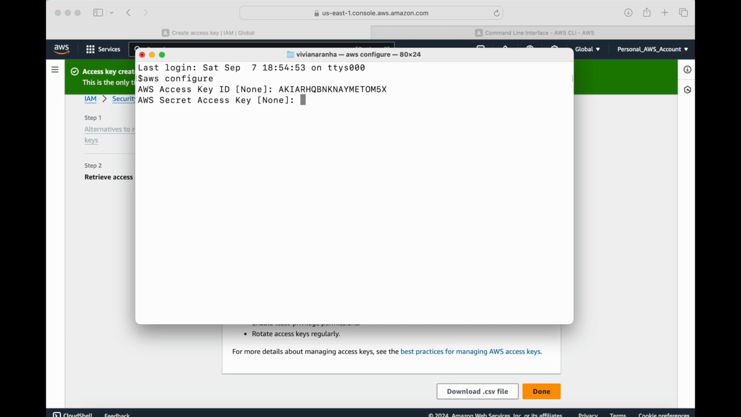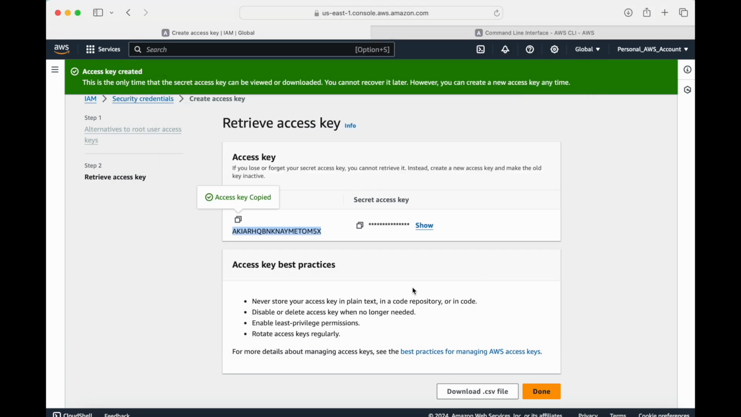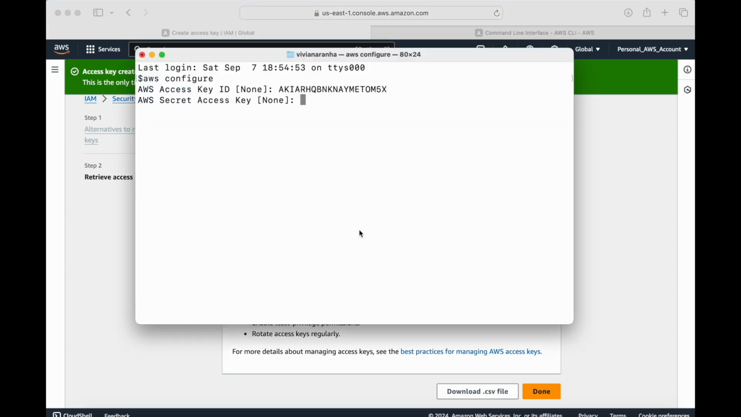Next, it's going to ask me for the AWS secret access key, which is this one here. I'm going to copy this, paste it here. Then it's going to ask me for the default region name, us-east-1. And then it's going to ask me for the default output format. I'm going to use JSON for this. So that's it. That's your basic configuration.